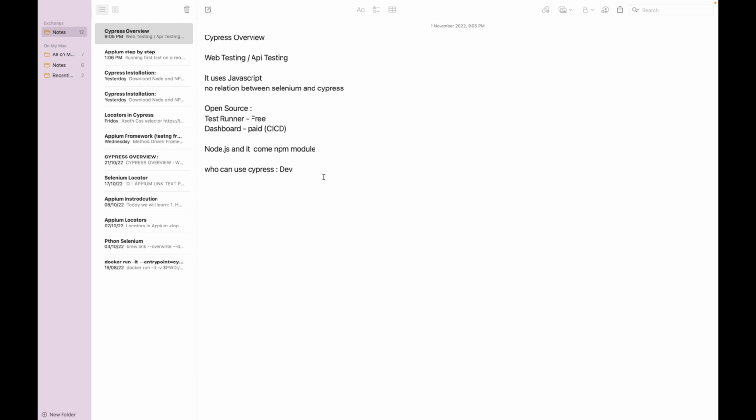For an isolated environment, we can use component testing. When we want to do white box testing, we can go for component testing. Okay, so it can be used by both devs and QA.